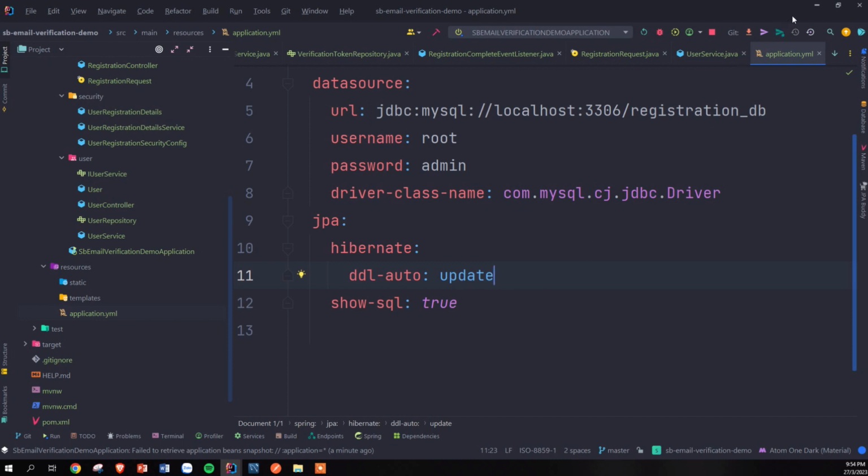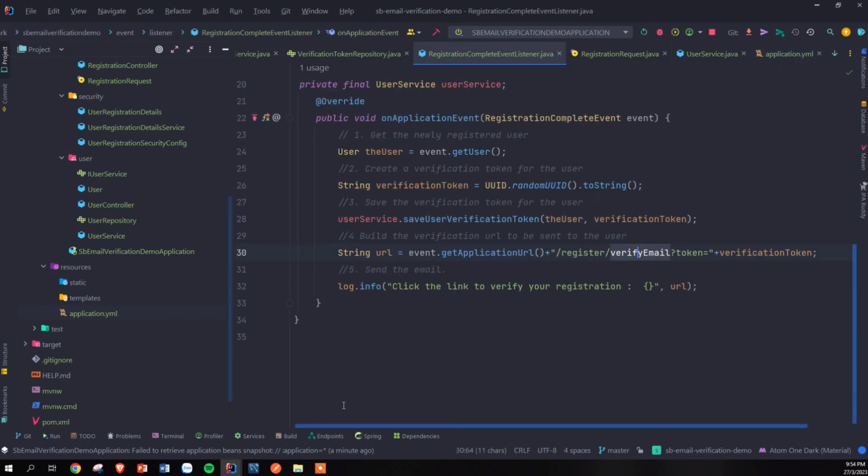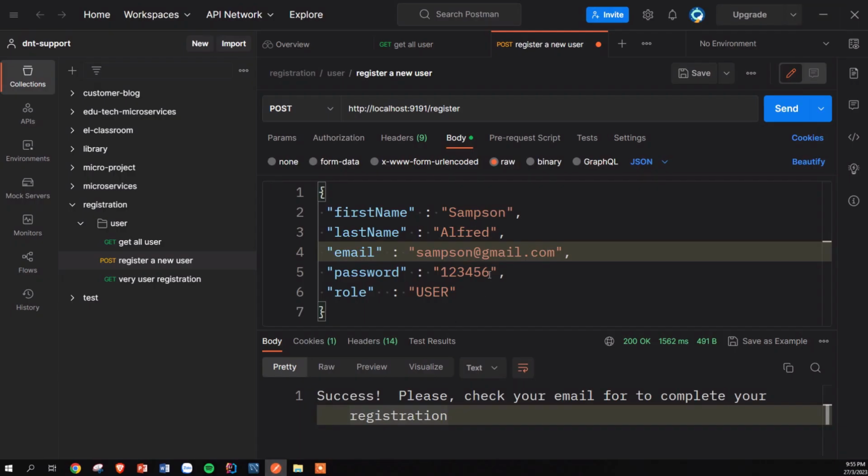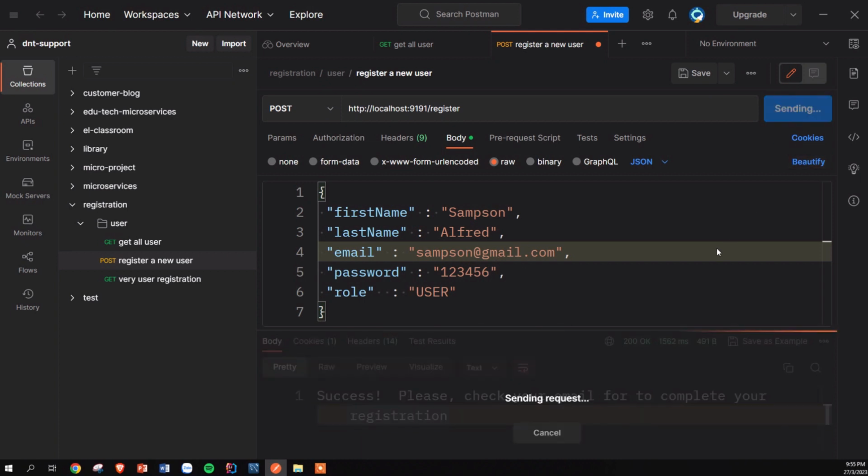Now I'm going to go back to Postman to actually see if we can create a user and actually verify the user. So now I'm just going to hit send again and see what we got.